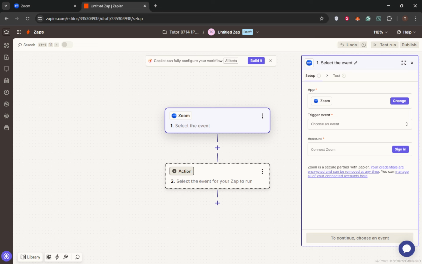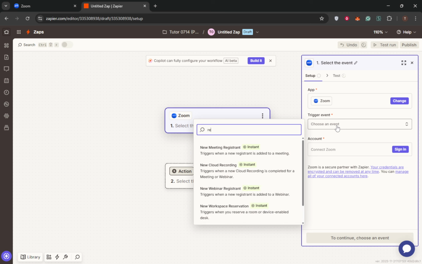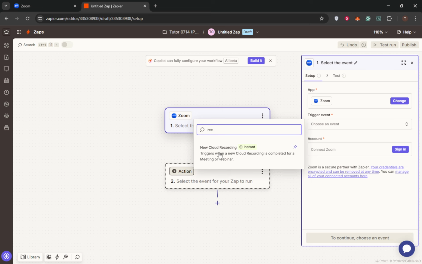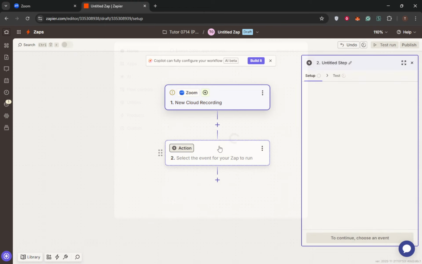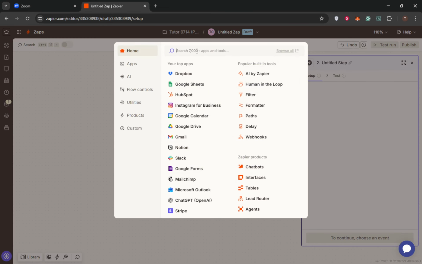Start by going to Zapier and creating a new Zap. Choose Zoom as your trigger app. From there, pick a trigger that fits your goal, such as new recording completed or meeting ended. This tells Zapier exactly when to run. Zapier will pull in a recent sample from your Zoom account so you can preview the kind of data that will flow through, like meeting titles, timestamps, and transcripts when available.